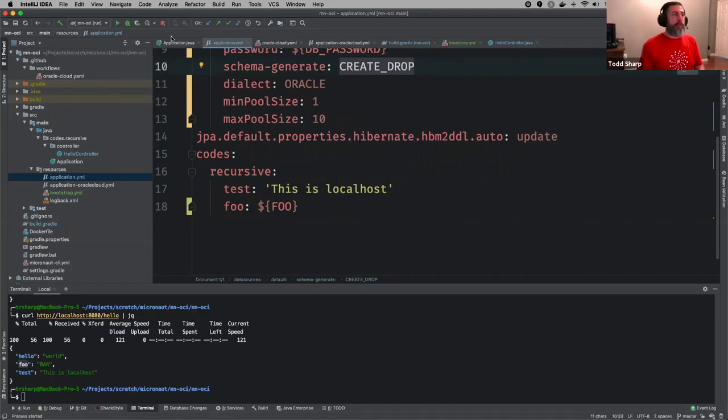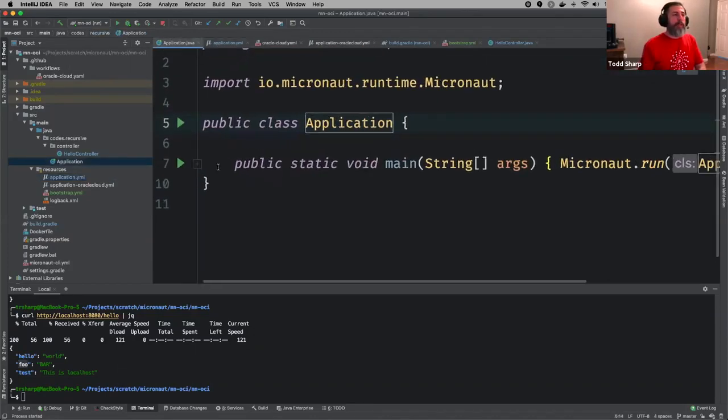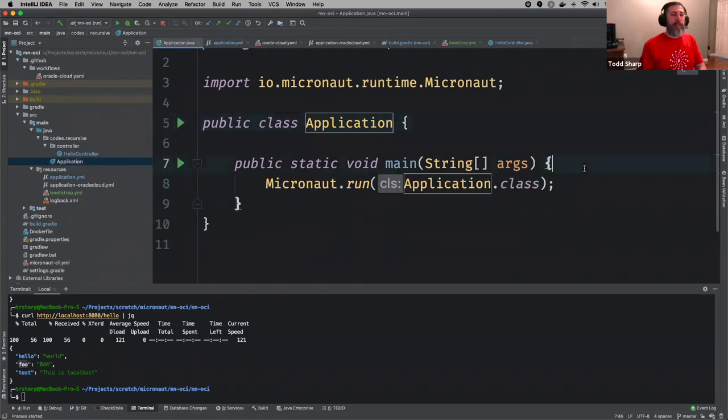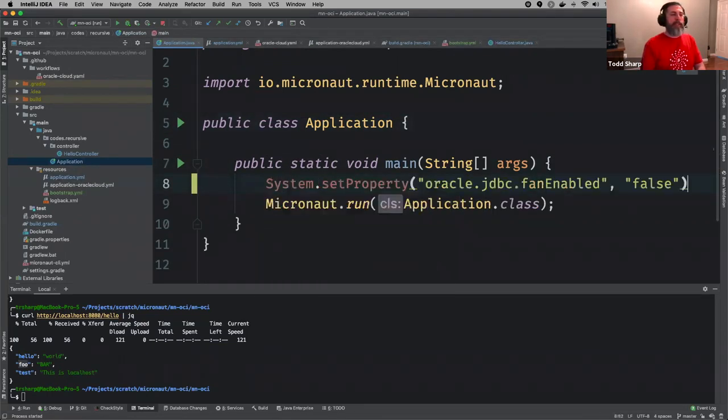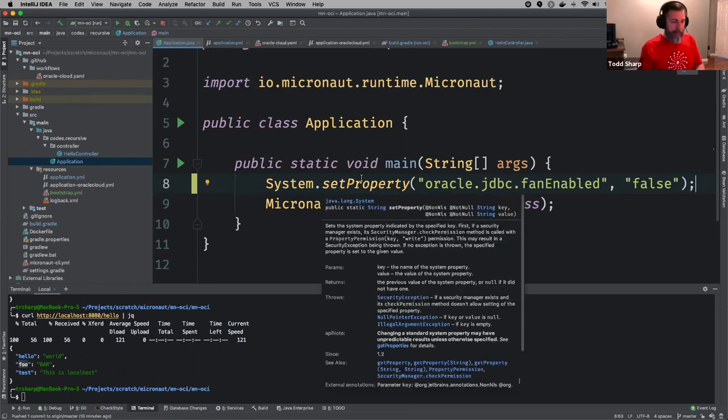The next thing we're going to do is come over to our Application.java file. And really quickly, we're going to add this statement to disable fan. What fan is, well, we're running short on time, so I don't want to go too much into it. It's basically not something you're going to use unless you explicitly know what you're using, and you can disable it by setting this system property like so.